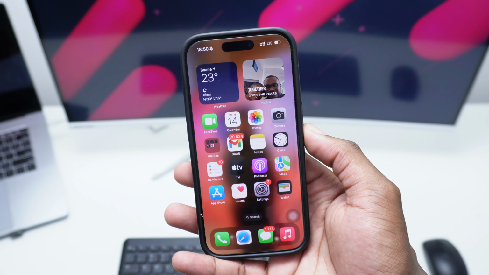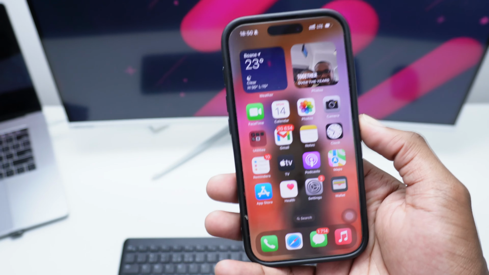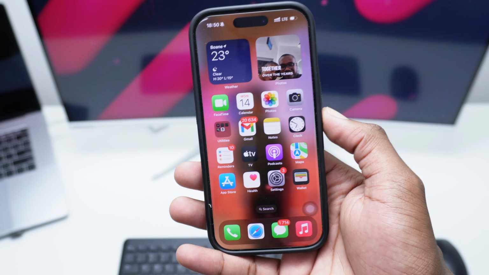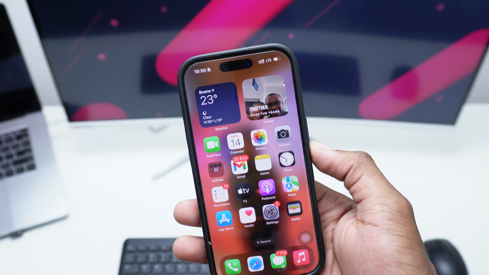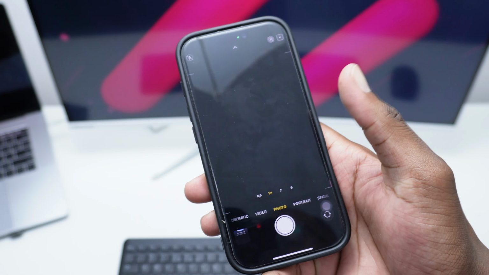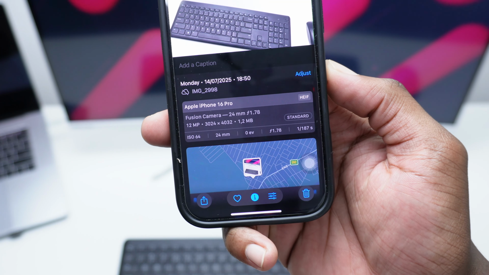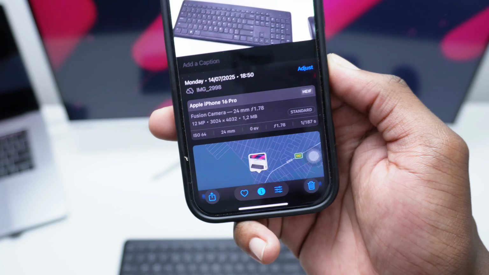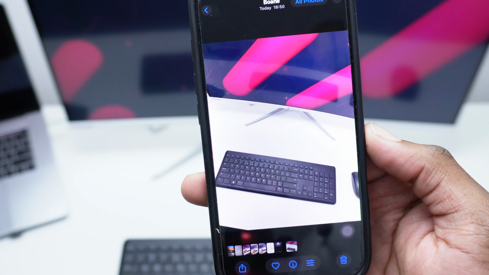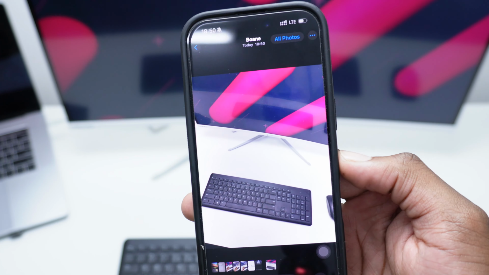You're watching Fixed by Shaq, and in today's video I'm going to show you how to convert any HEIC or HEIF format image into JPG real quick. This is a very common situation for iPhone users. For example, you take a picture, open that specific picture, tap on the i icon, and you'll see that the format is either HEIF or HEIC, which is the common format used on Apple devices running Apple's operating system.